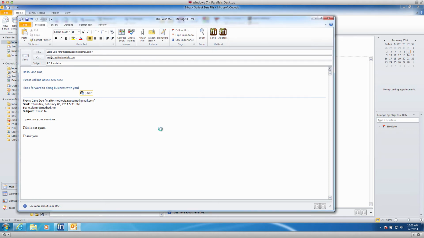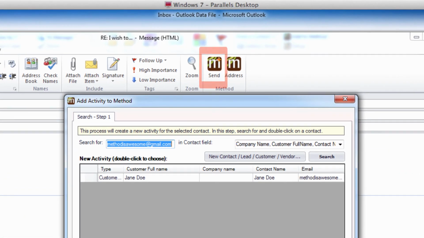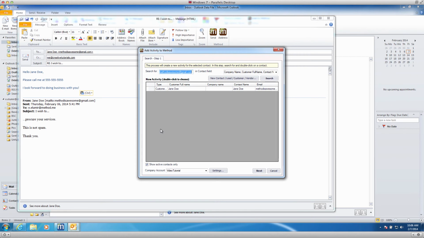Now you may be wondering why send it with the Method Send button and not the normal send. The reason is you want to log all your activity with your clients. Every email you send and receive, you should make an activity. Anyway, we're back here. You should remember this.